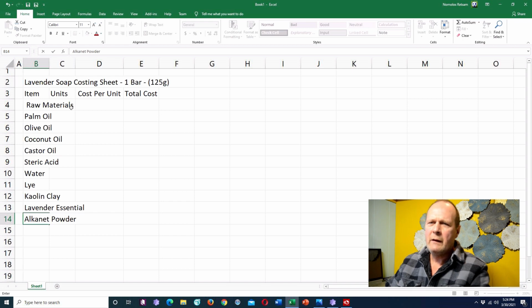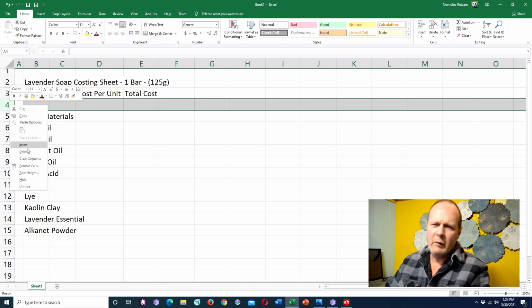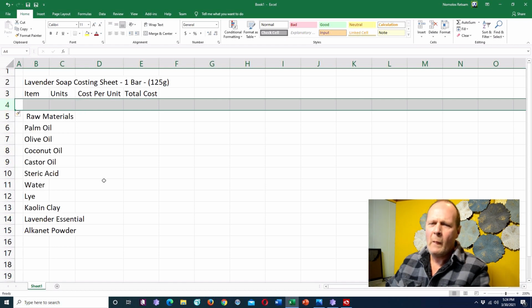Now, I would like to have a space between my item bar up here. So what I'm going to do is hit row 4, right-click, and choose insert row. So I got an extra row in there.